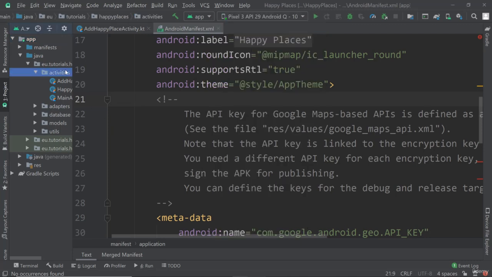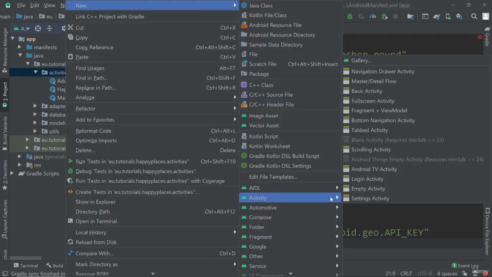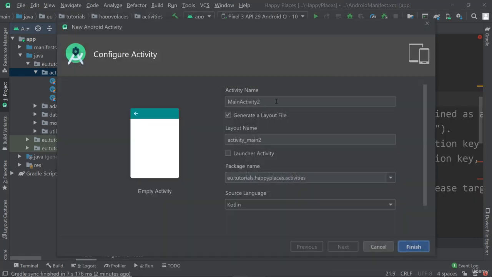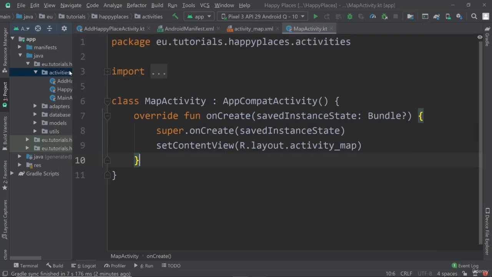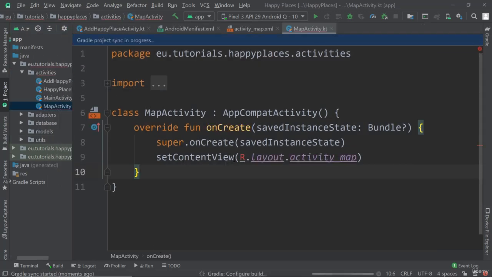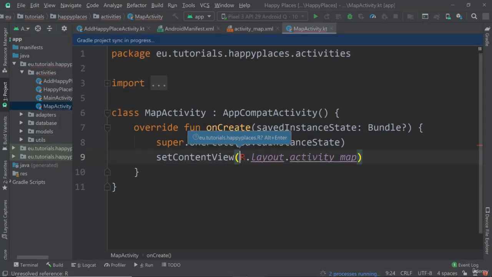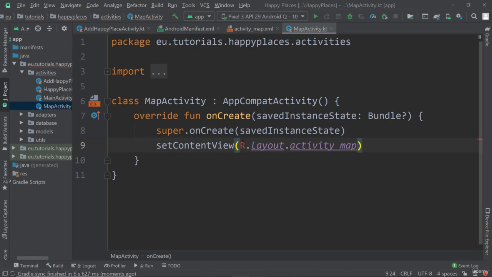And therefore we need to create a new activity. So let's go ahead and do that. I'm going to create an empty activity, which I'm going to call map activity. And then in the manifest, or first of all, here you can see R has to be imported, so it doesn't know our direction for R, the directory.